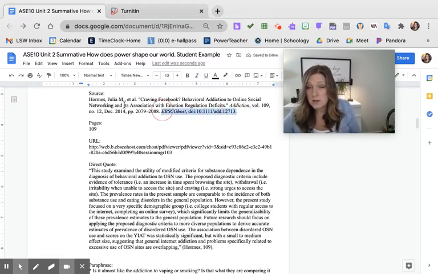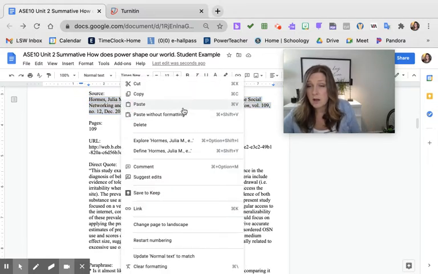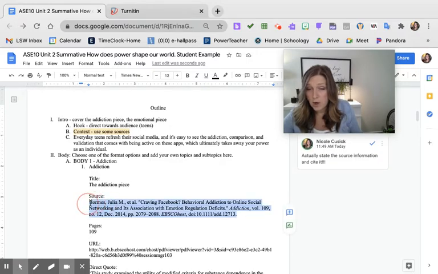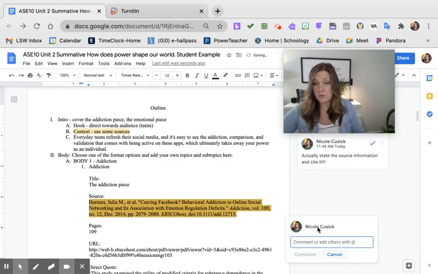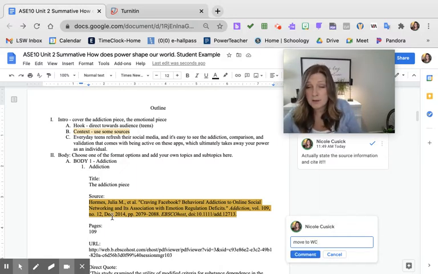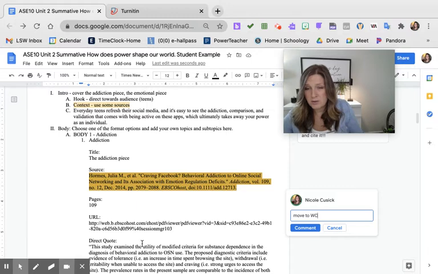And then I would take this, if we know we're going to use this, and I would move this to the works cited from this particular spot, because you don't want to have your citations in the middle. So move to works cited at the bottom. And we don't need all these other pieces. We just have the direct quote. So we'll leave the addiction part there.